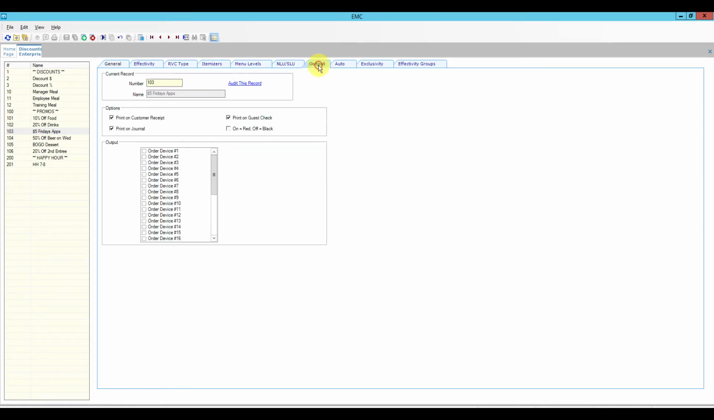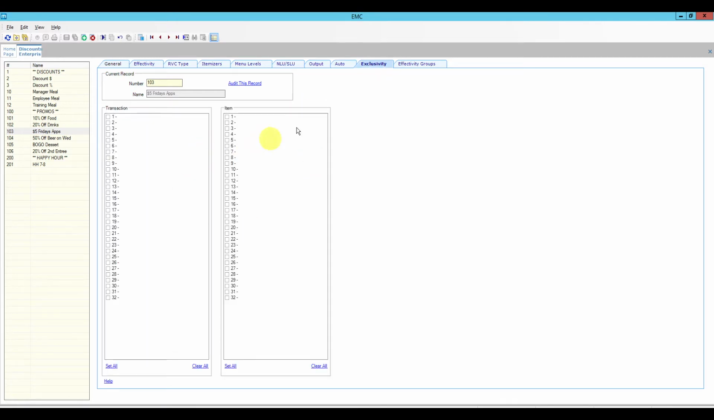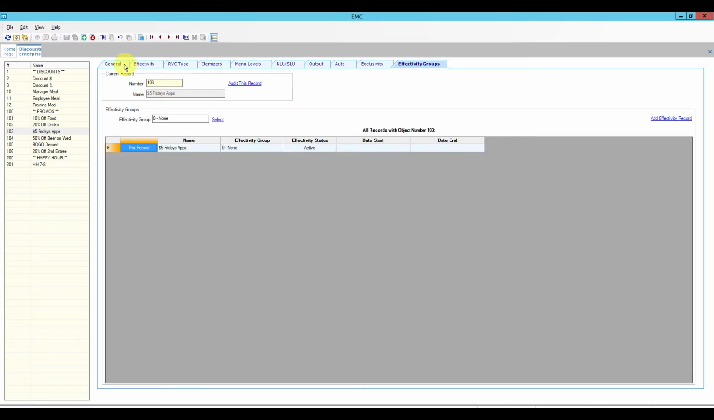As far as the output, we do want it to print on the customer receipt and in the journal and also in the guest check. We don't want it to print in the kitchen. And then this is the auto area where we're gonna do most of our programming. And then for exclusivity, I have nothing checked and nothing checked here.